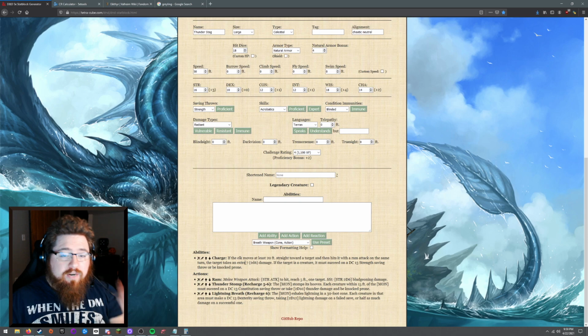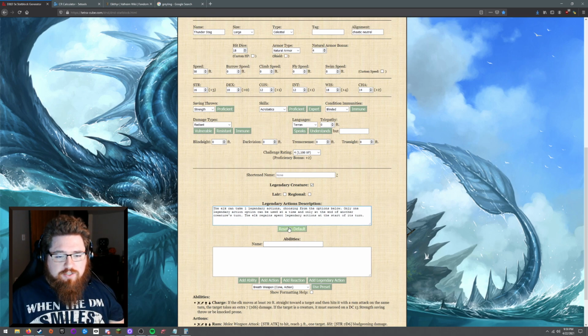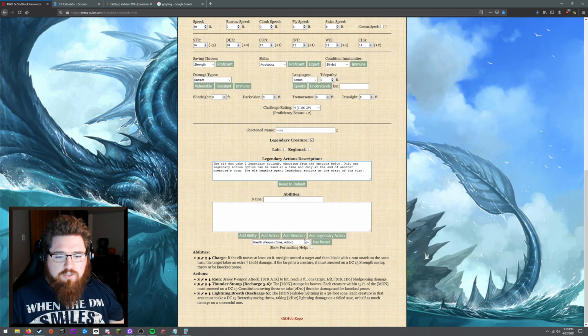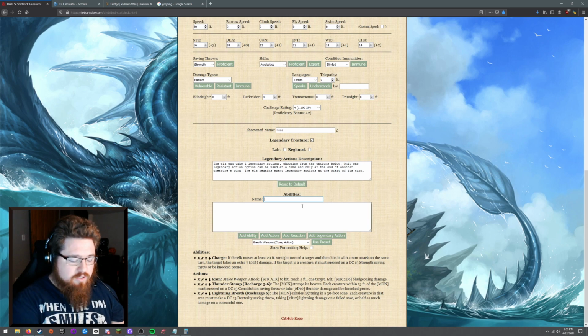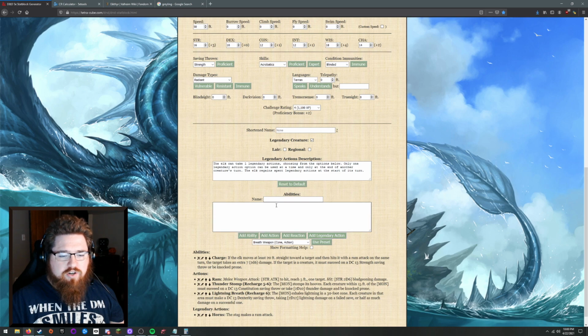And then maybe, oh, we were going to give him legendary actions. So we're going to give him one legendary action. And I think we're going to do the horns, which will be: the stag makes a ram attack as a legendary action. And then also we're going to call it horn and hooves. The stag moves up to half its speed without provoking attacks.